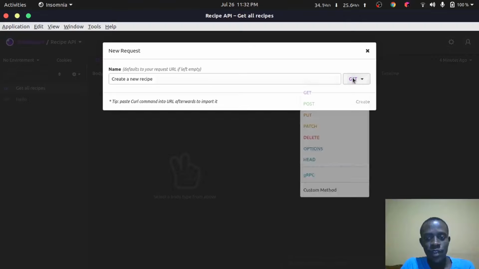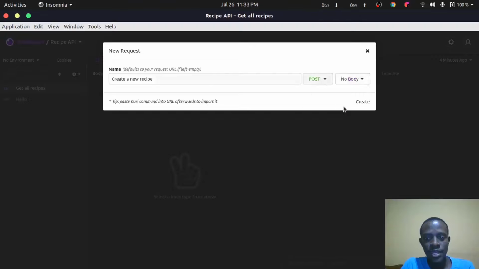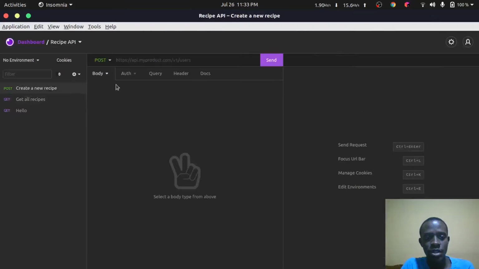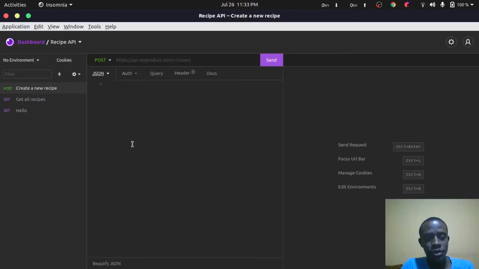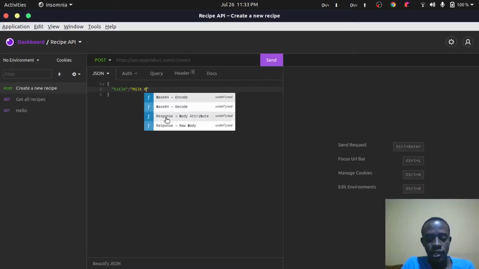So this is going to be a new recipe. Now I'm going to specify the method as a post method, and I'm also going to give it a body. So I'm going to create this and come to the body. Now I want to give this body as JSON. So I'll come and create a JSON object. So this is going to be our title. So our title, let's say milk biscuit.